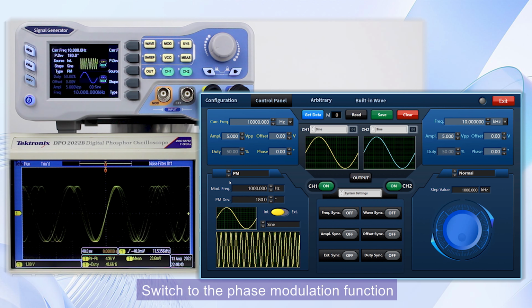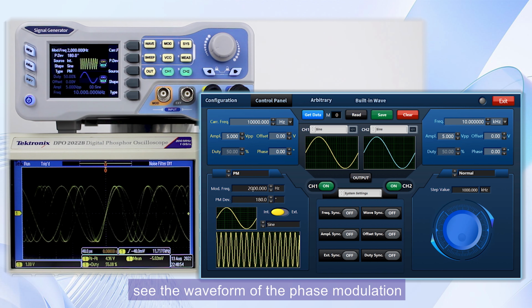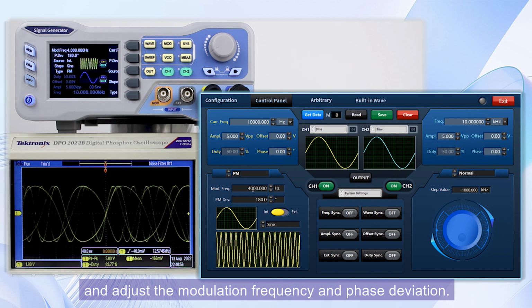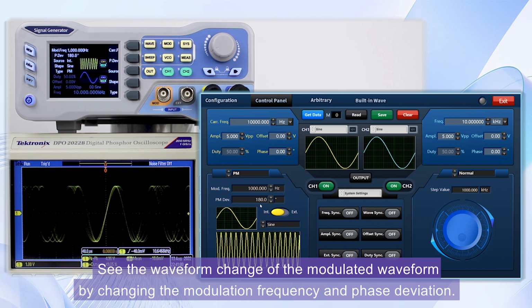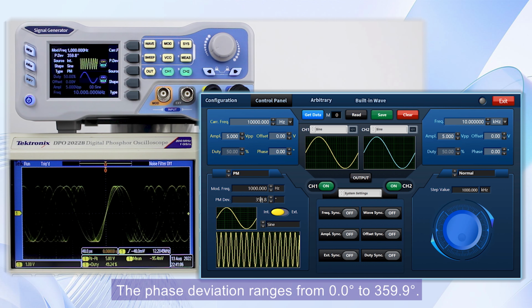Switch to the phase modulation function. See the waveform of the phase modulation, and adjust the modulation frequency and phase deviation. See the waveform change of the modulated waveform by changing the modulation frequency and phase deviation. The phase deviation ranges from 0 degrees to 359.9 degrees.